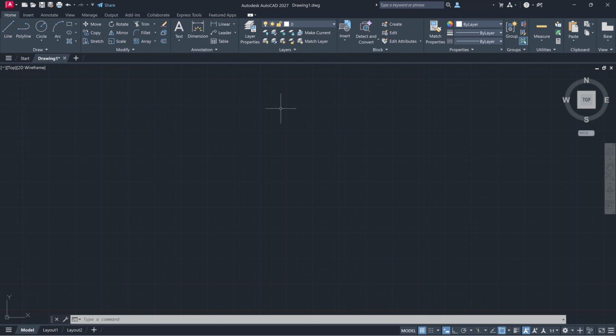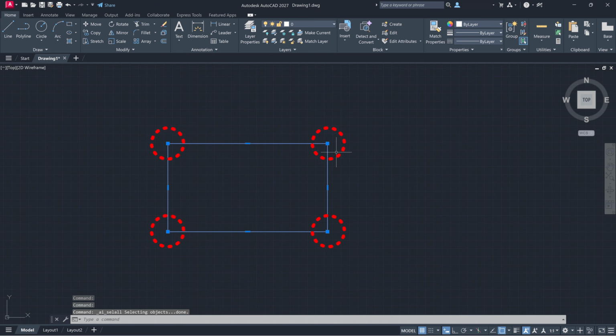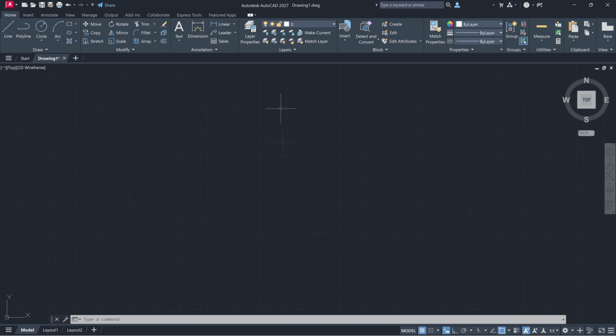In the previous video, we understood the rectangle command in AutoCAD 2027. We learned how to create a rectangle shape quickly, how to use the dimension option, and how to draw a single rectangle with the exact length and width. Now, in this video, we'll understand another useful drawing command, the Polygon command.